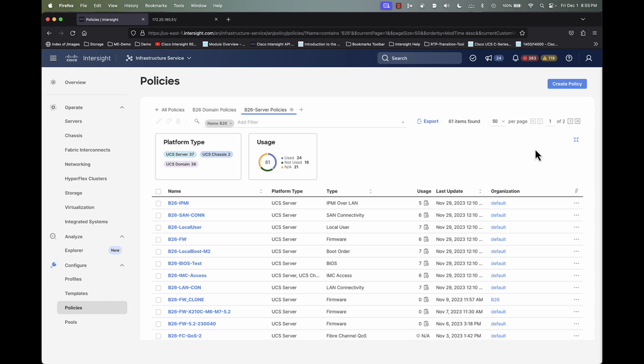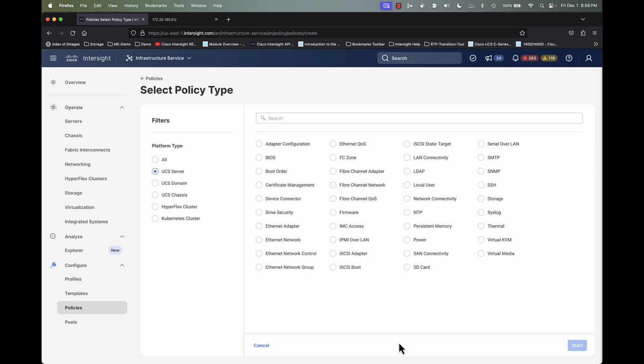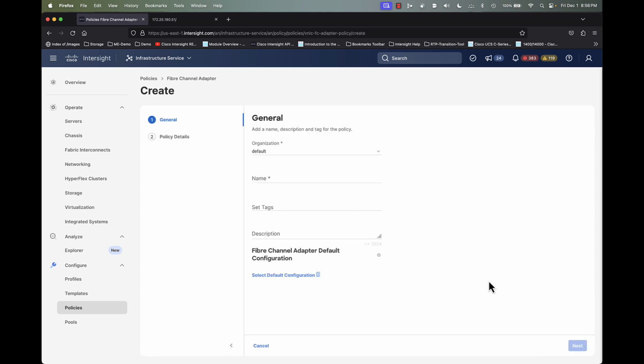Okay, so now let's do a short demonstration and create a Fibre Channel Adapter Policy. So here we are in Intersight, Infrastructure Service. Go down to Policies. We're going to create a policy. I like to filter to UCS Server Policies. And then we're going to select Fibre Channel Adapter. Click Start. Verify your org, or select a different org, and then provide a meaningful name.